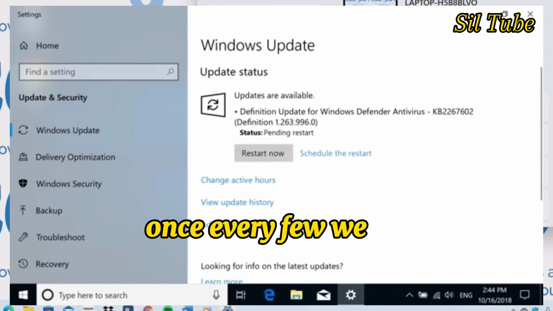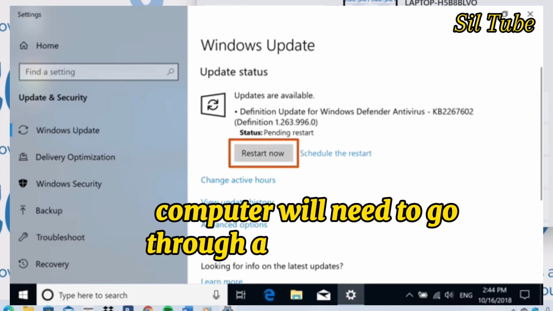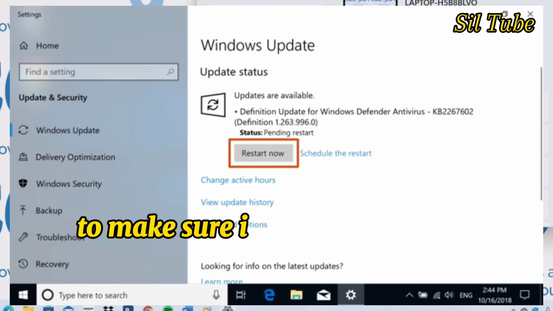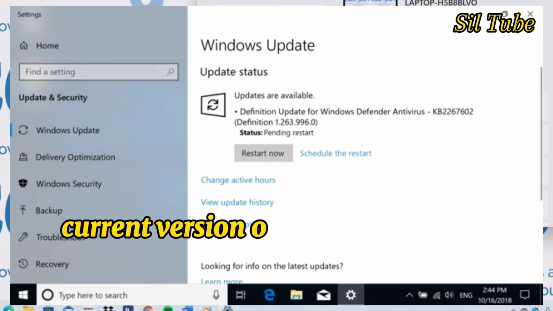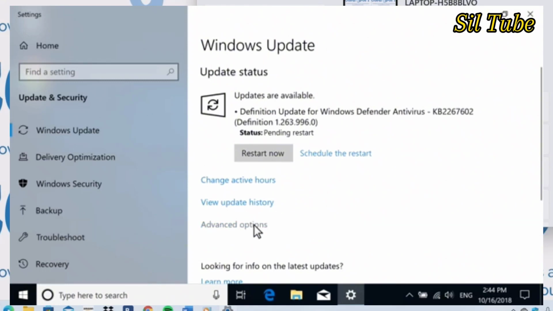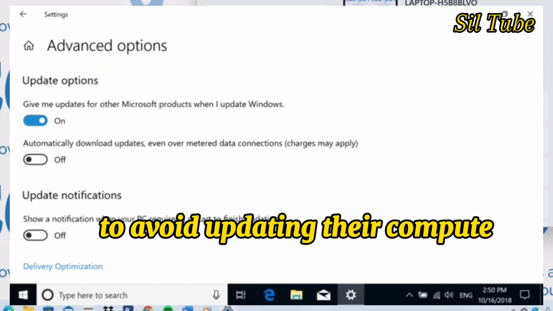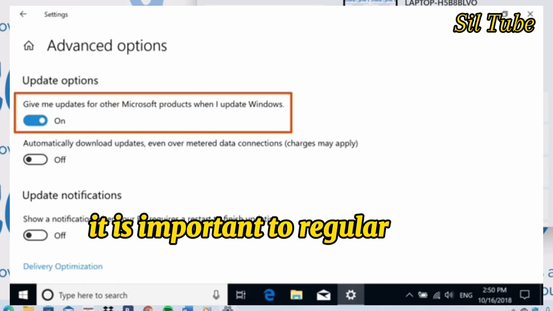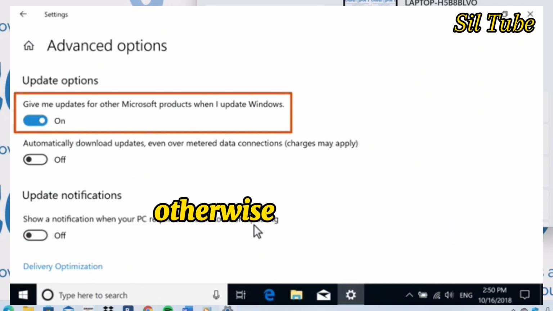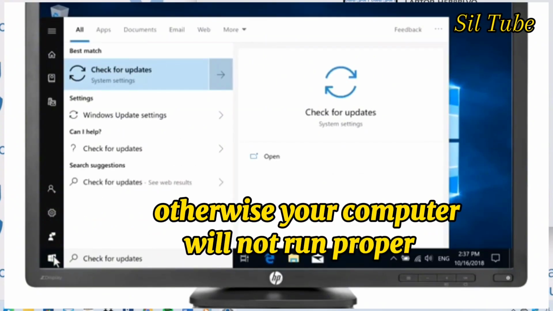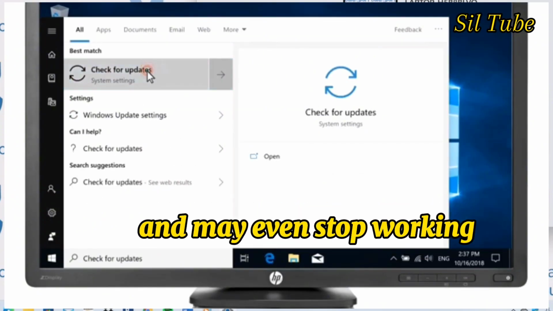Once every few weeks, your computer will need to go through a series of updates to make sure it is running on the most current version of your operating system. Though it is many people's instinct to avoid updating their computers, it is important to regularly update it. Otherwise, your computer will not run properly and may even stop working.